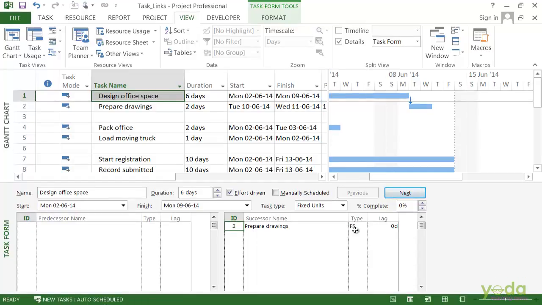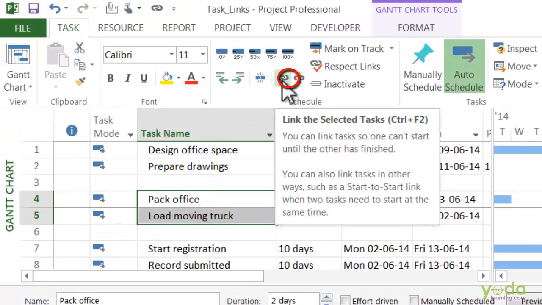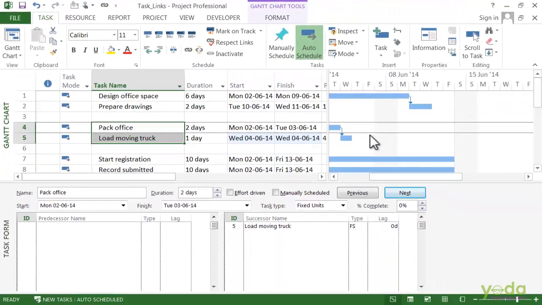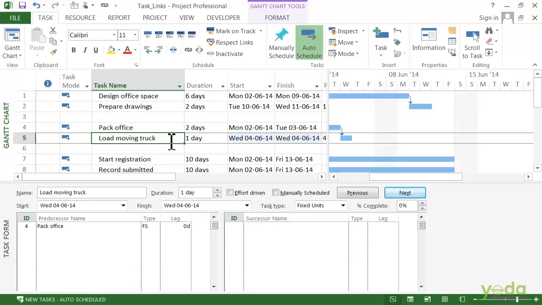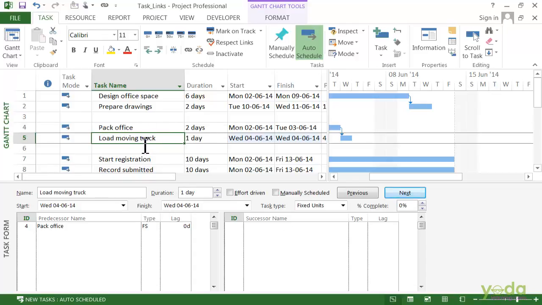So if I go to the Task tab and then select the pack office task, you can see that there is an icon for linking the tasks that actually creates a finish to start dependency. So if I select these two tasks, just drag across their task name cells and click the icon, you can see, so here is the icon for linking. So here when I click on this, you will see a link that is generated between the two tasks, that is finish to start. So pack office will act as a predecessor and load moving truck will act as the successor. So when I click on pack office, it will show you the successor name in the successor table, and when you click on load moving truck, it will show you the predecessor for the same task.